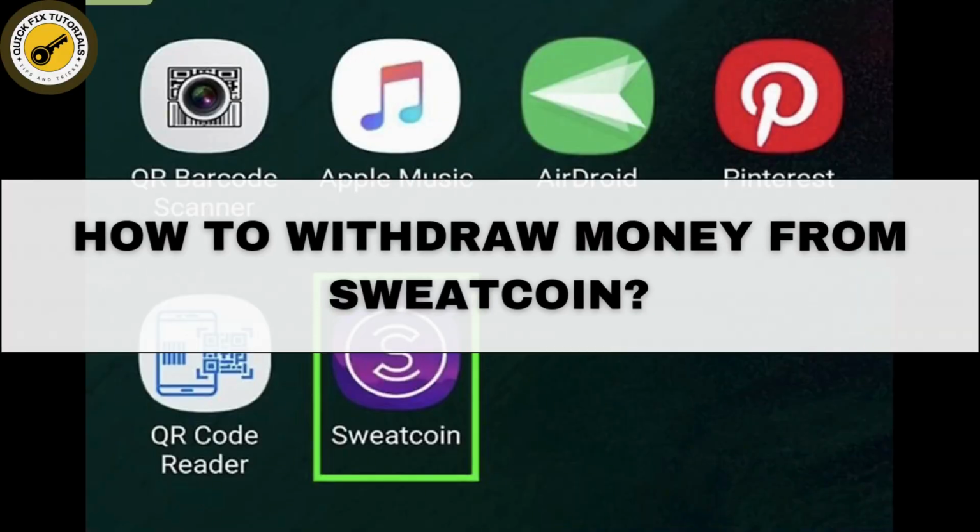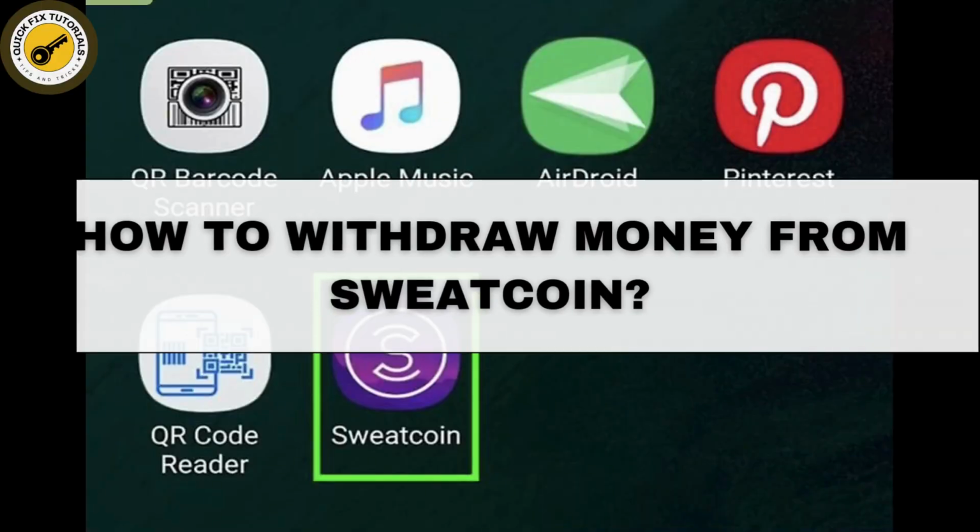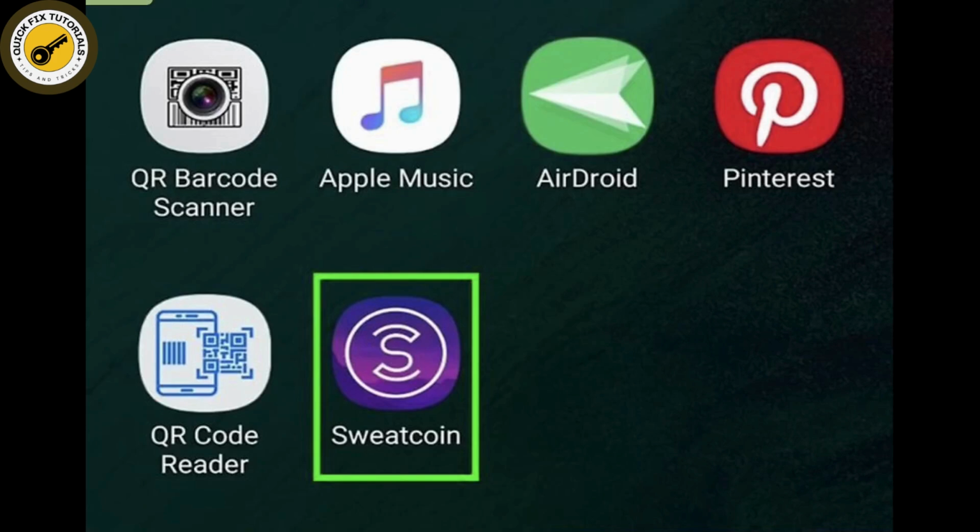How to withdraw money from Sweatcoins. So let's get started. Firstly, open the Sweatcoin. This app icon looks like a broken letter S on a blue background. You can find this app on either your home screen, in the app drawer, or by searching it.